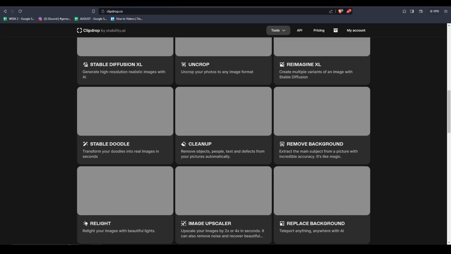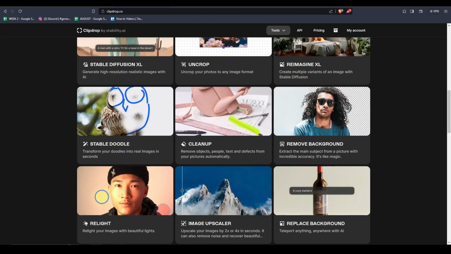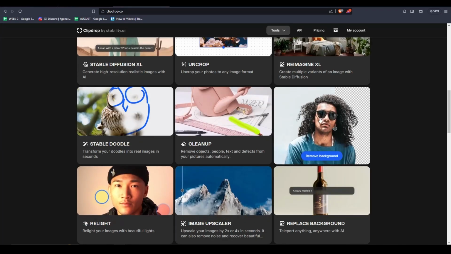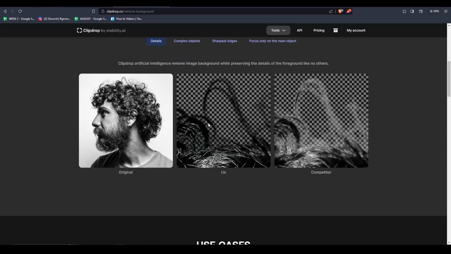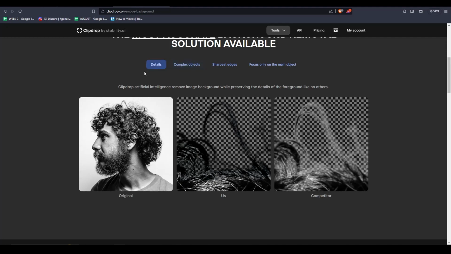And we can scroll down to get an overview of the different tools and the background remover. As you can see here, you can use the background remover for pictures up to 1024 by 1024 pixels, which is exactly the same square dimensions from AI-generated images from Midjourney.